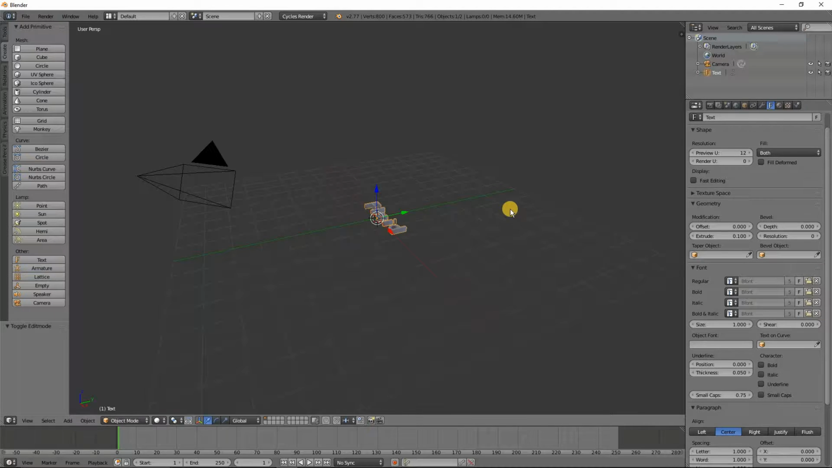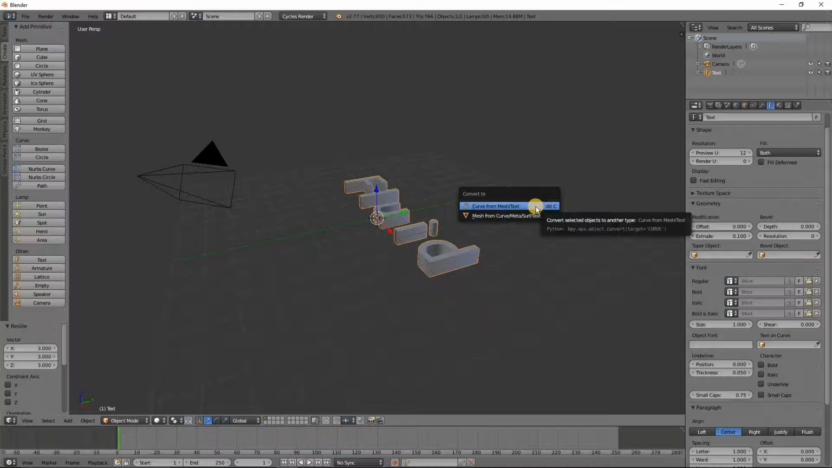And then you want to scale the text by pressing S, and then scale it by 3 by pressing 3 and enter. And press Alt-C and click Mesh from Curve Meta Surf Text.